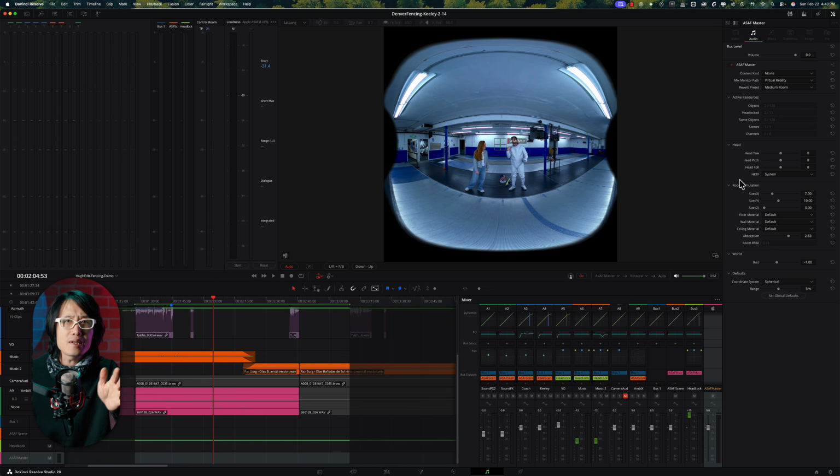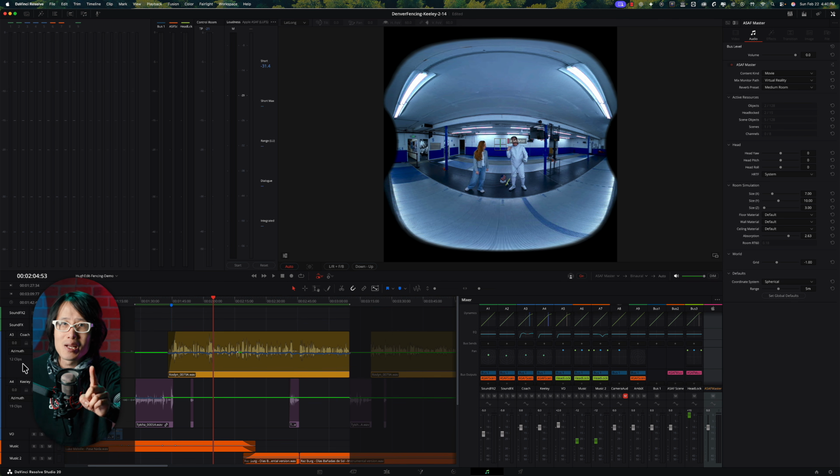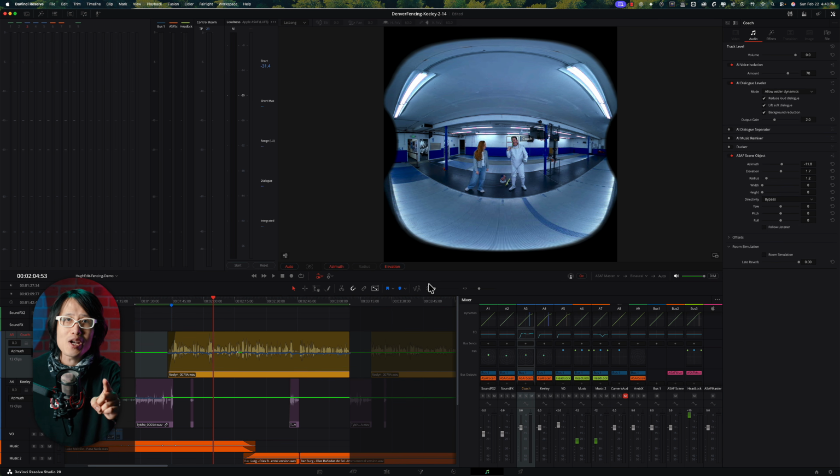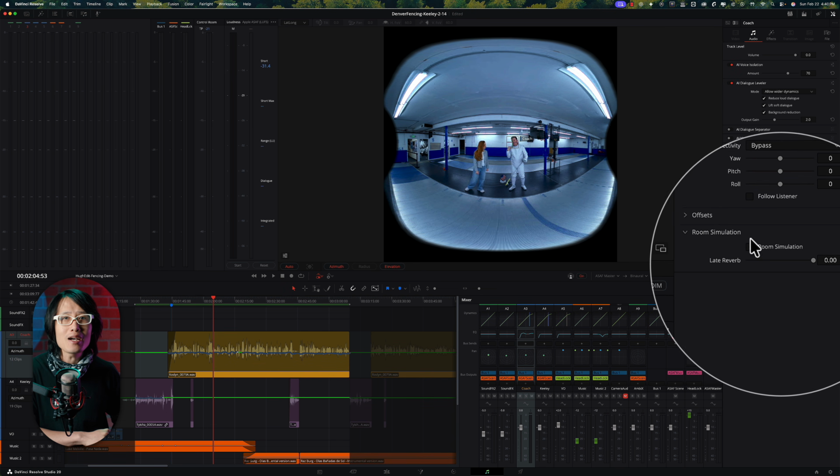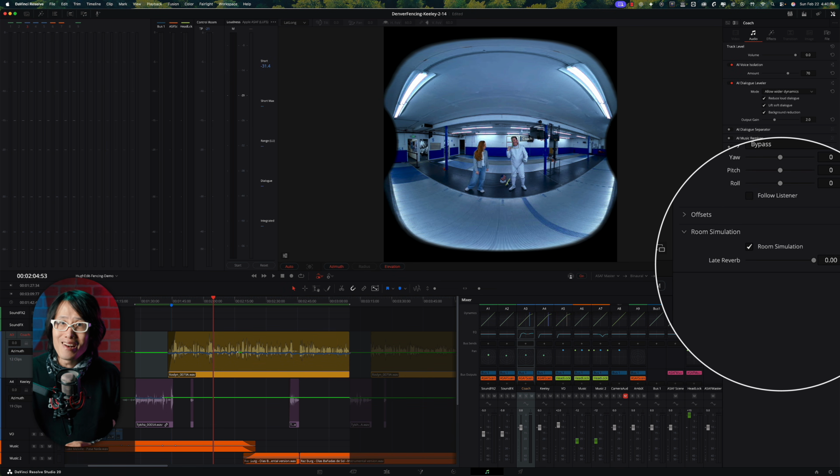Now, here's a key detail. You will not hear any of this until you turn on the room simulation on your ASAF object. So go to the coach track right here, under room simulation, turn it on.